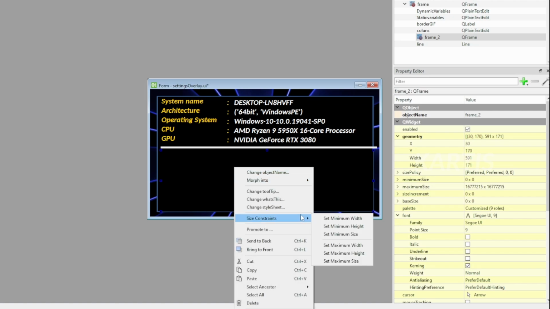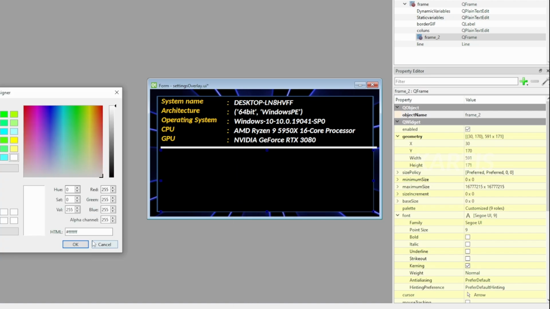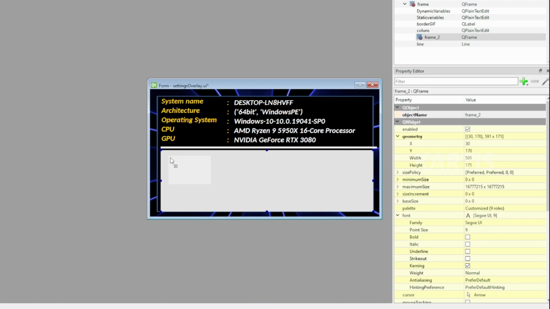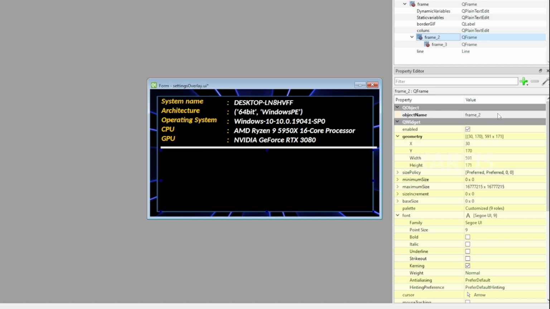Let's go change the style sheet's background as transparent. Then we take another frame. Inside this frame, let's keep this as frame 2, but we'll change this name as CPU frame. So let's resize this to 1/3 of the entire width of frame 2.